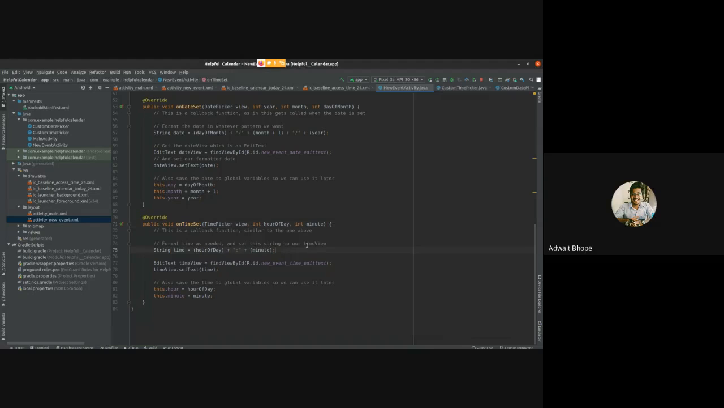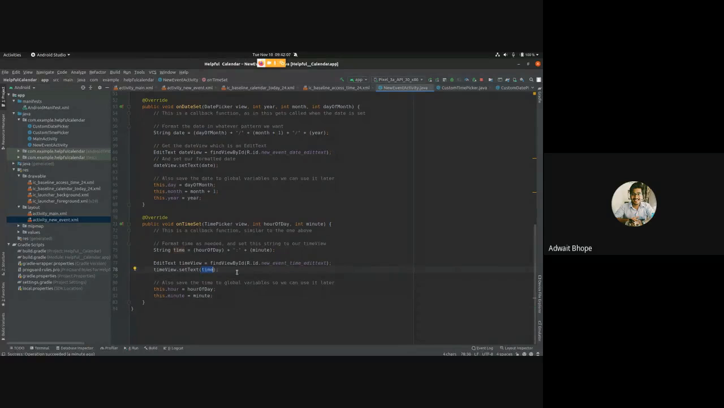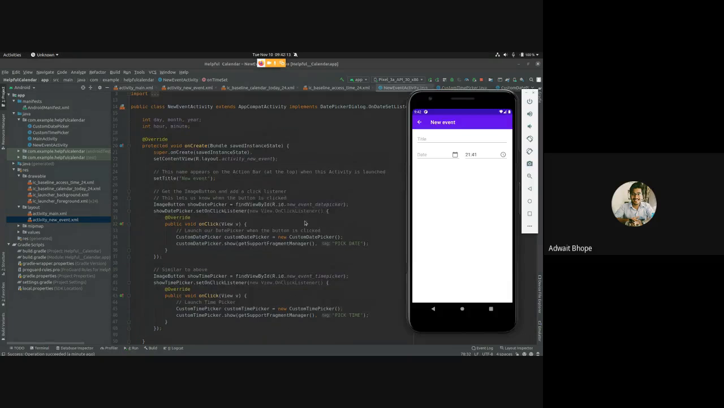And if you want to format it properly, feel free to do so. So you can subtract: if this hour of day is greater than 12, you can subtract 12 and add PM to it, and so on. You can do whatever formatting you want. What we just need to make sure of is that this time string should be proper, so that it can be set to this time view edit text. Okay, cool. So this is it for this screen.